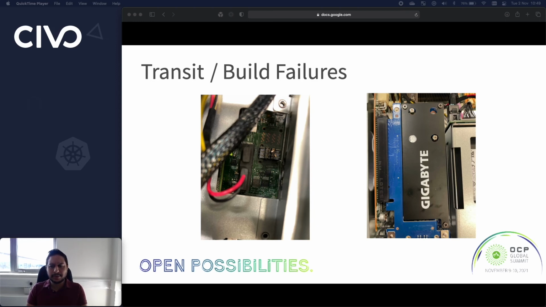The other thing we saw was, again, either during transit or during build, some of the SSDs, NVMes, weren't seated correctly in the PCIe slots. So we were able to work with the data center just to unplug and reseat the NVMes, and that brought some other servers back online.